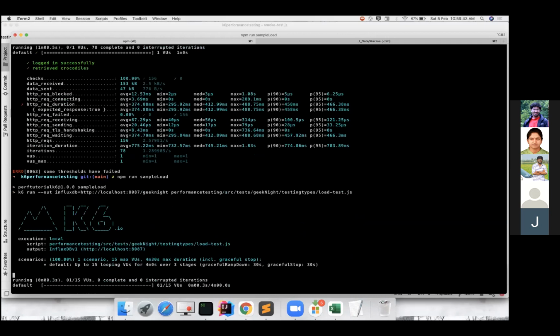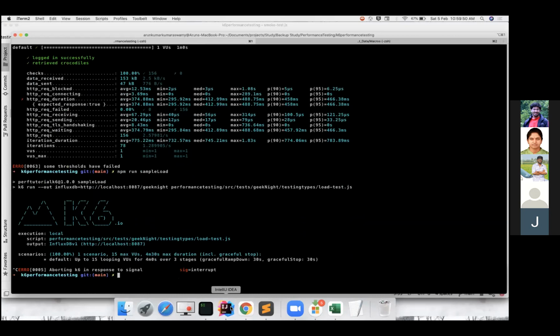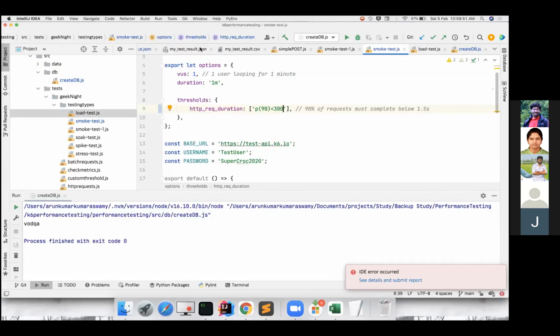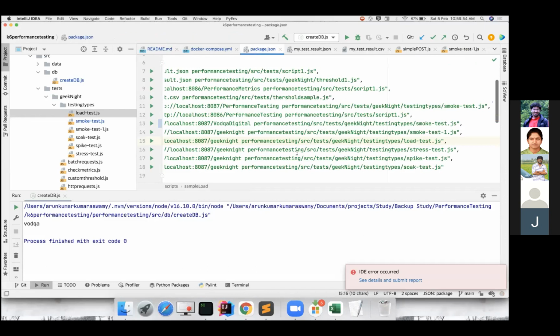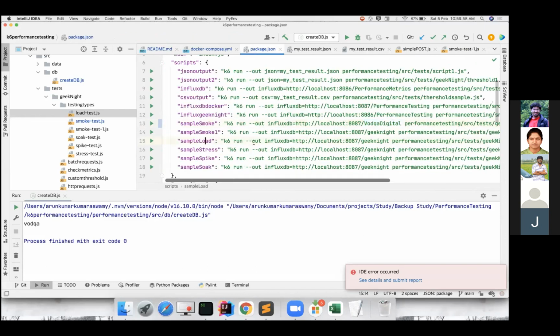Arun, we have to change the database name in. Why? Okay, sorry. Okay, thank you so much. I thought I had changed it. Okay, thank you. So we can change it to Vodka Digital for the sample load.